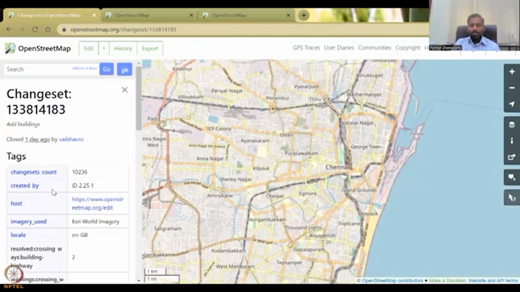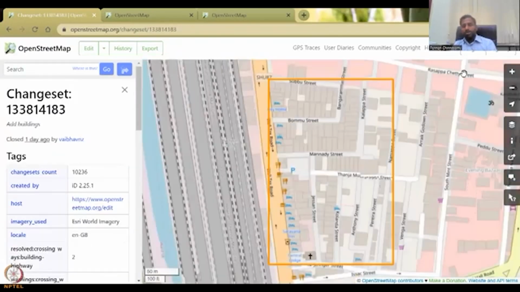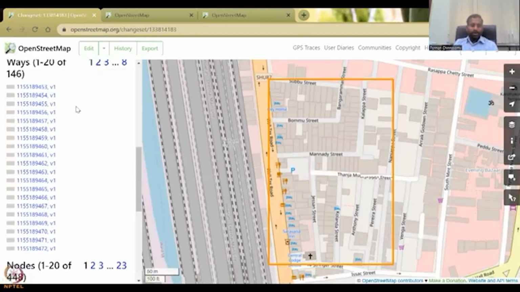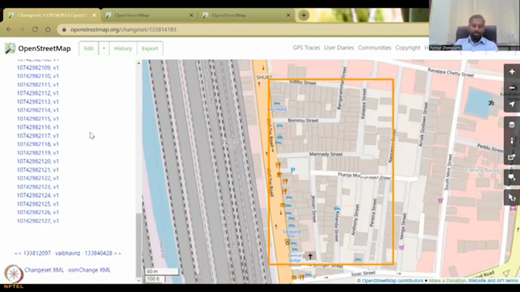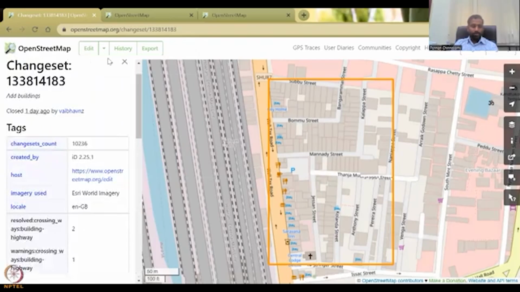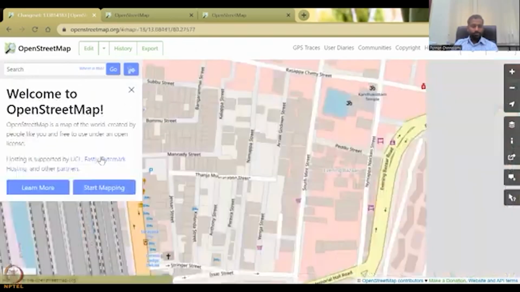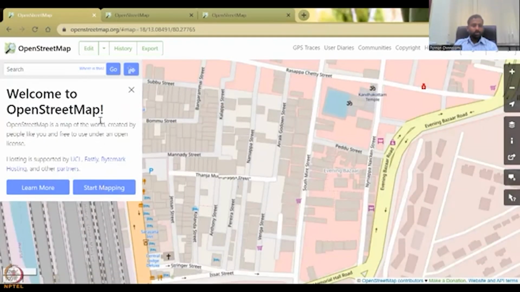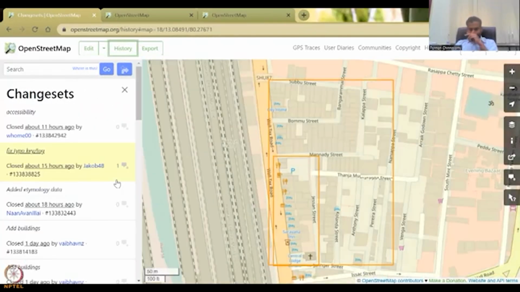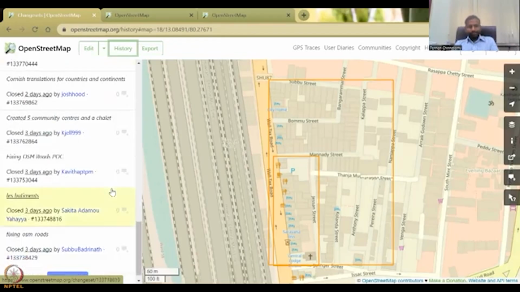So you can click here and see what buildings were added. Someone added this building in OpenStreetMap, which is really good. And other nodes, locations, etc. can be taken up. Right, so on the history side, we do see a lot of this data.